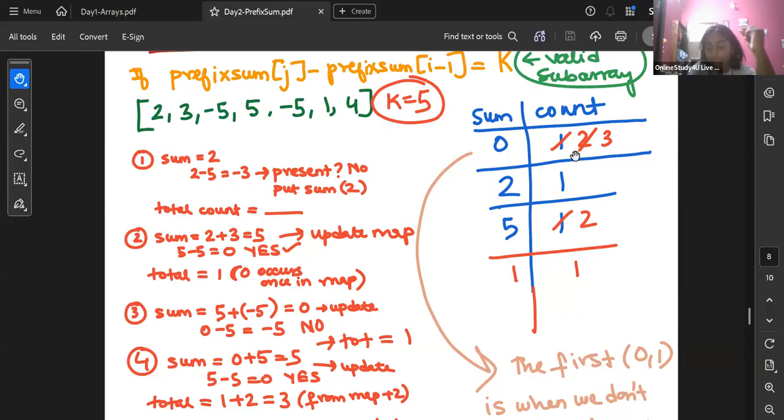The moment you update something in the table, that moment you will update the total as well. Previously my total was 0. And now I am updating. That means cutting some value from the table and writing a new value. The moment you write a new value in the table, you will write the total as well. I have written my new value in my table and I have written 1 over here. 0 occurs only once in the map. That's why I have written 1.